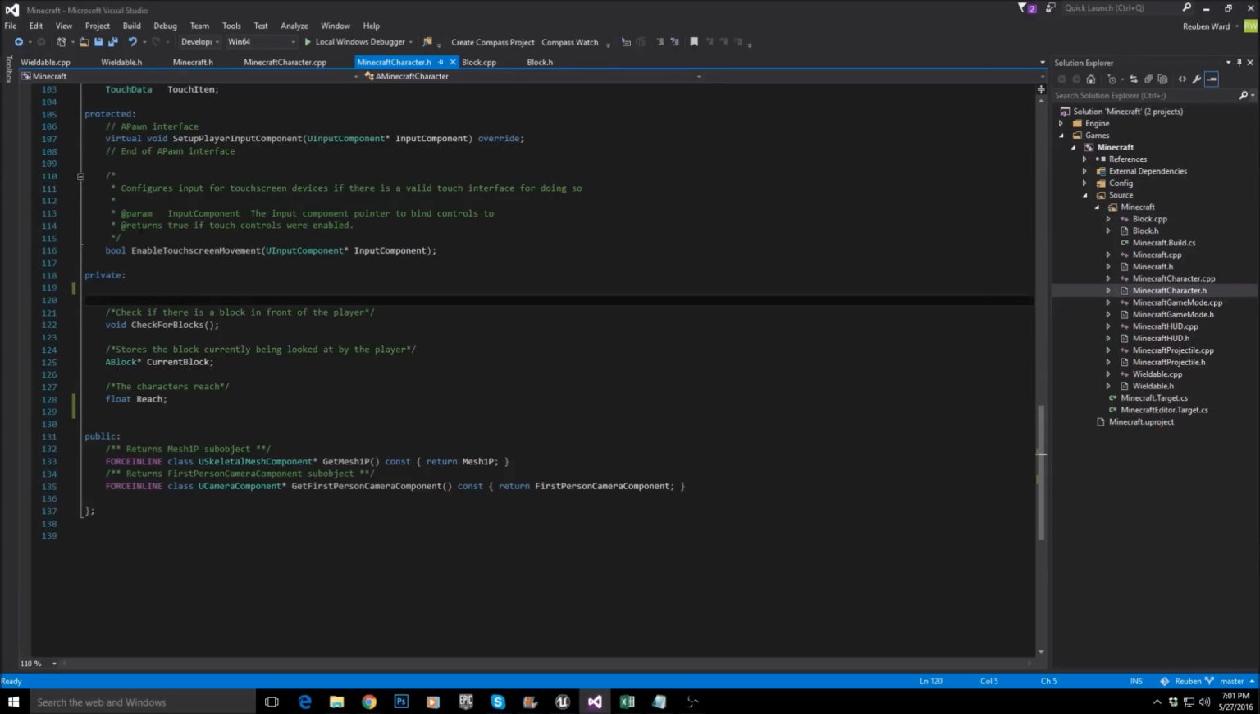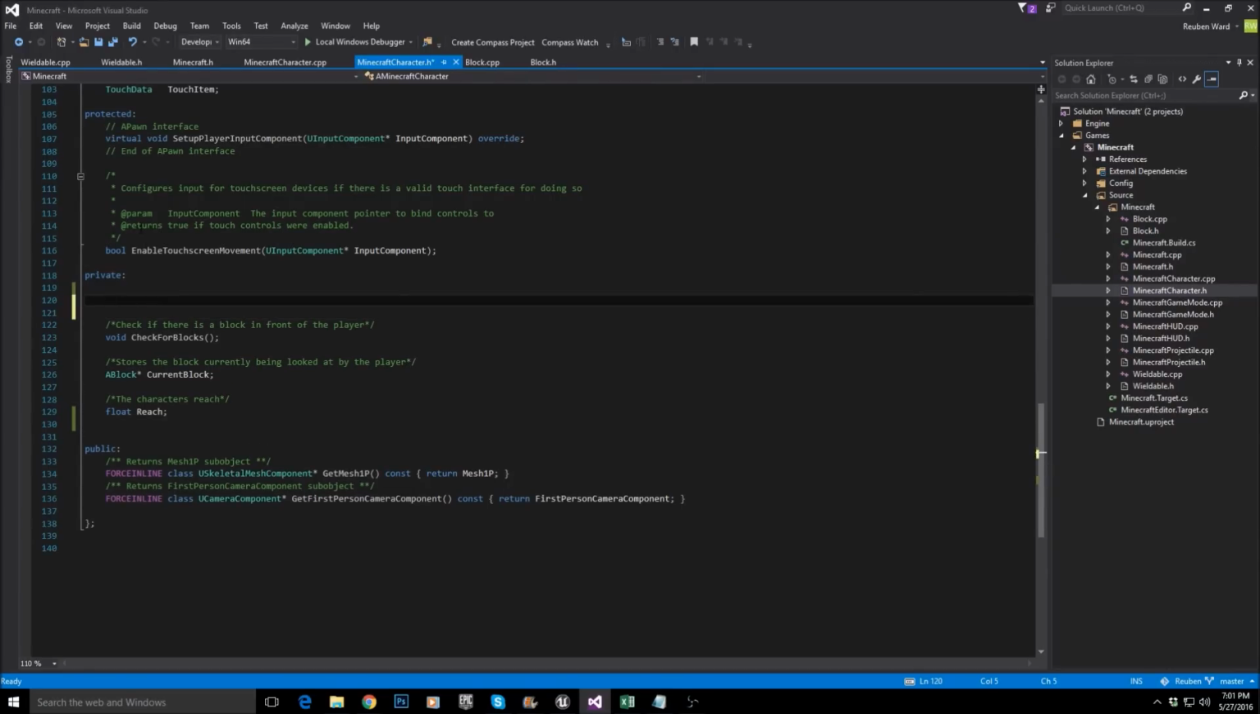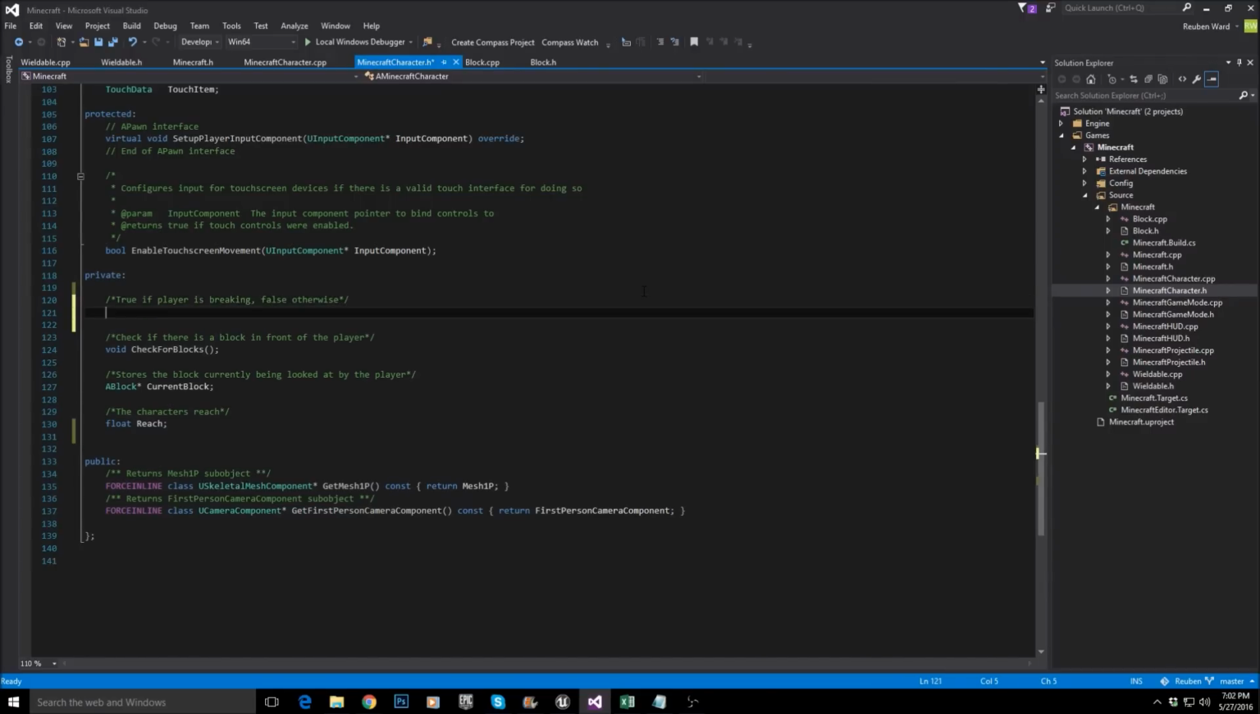Right, I'm going to add some more variables to my class here. The first thing that I'm going to add is a Boolean value. We'll say true if player is breaking block, false otherwise. And this is a Boolean, bIsBreaking. And this is useful for a bunch of stuff. Basically, when we click the left mouse button down, we're going to make it break, and when we let go of the button, we're going to stop breaking.